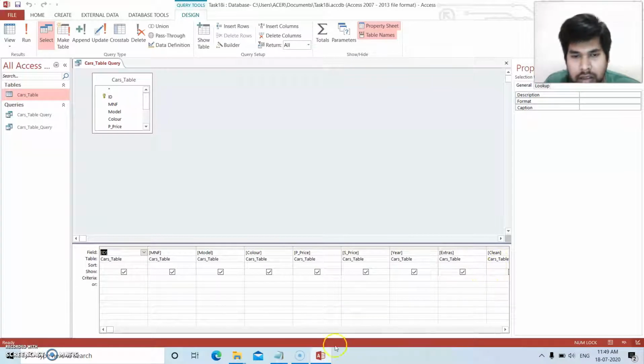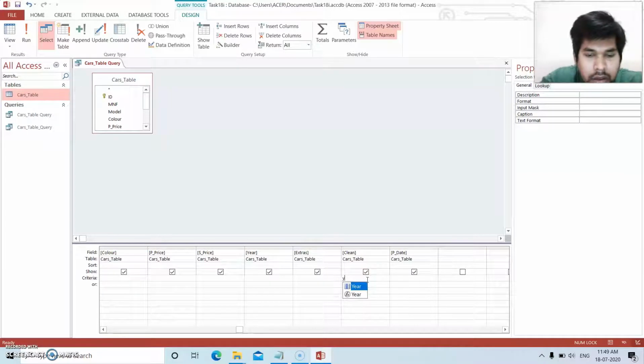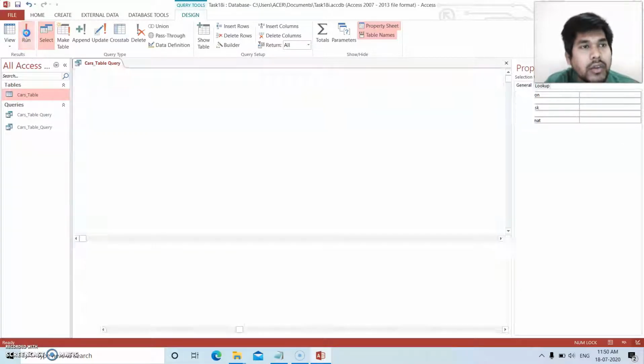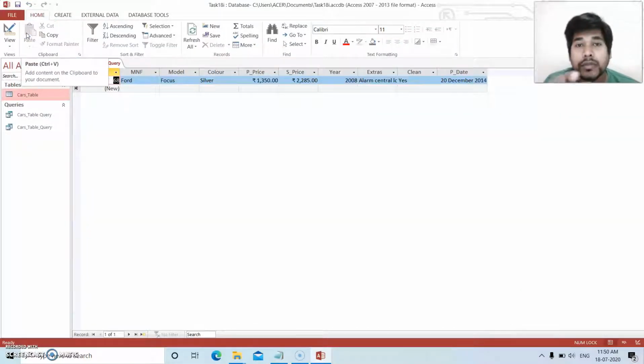This cleaning. Now just scroll it here. Can you see it's written cleaning? In the criteria row just type yes. Yes means whatever cars are there, if in that column yes is mentioned, that will be displayed. Now click on yes and then click on run query. See, only one car is being reflected. Right. So this will be your result.